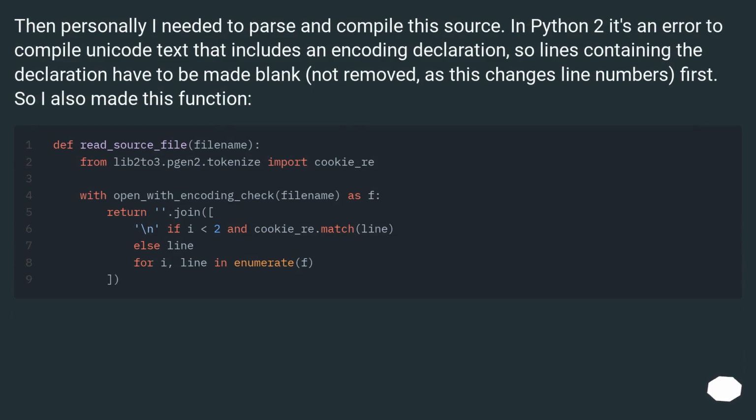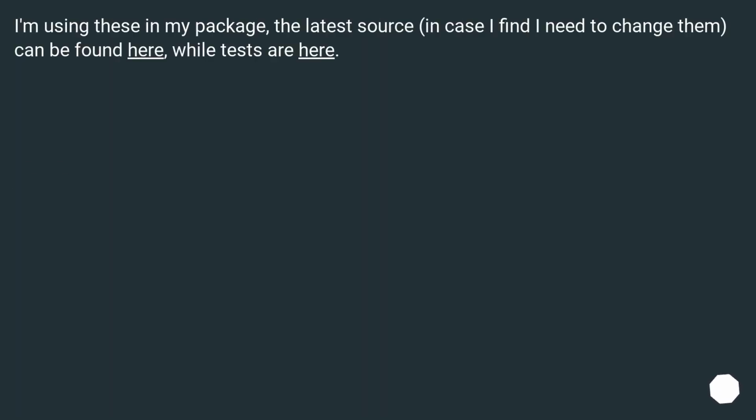Then personally I needed to parse and compile this source. In Python 2 it's an error to compile Unicode text that includes an encoding declaration, so lines containing the declaration have to be made blank, not removed, as this changes line numbers, first. So I also made this function. I'm using these in my package. The latest source, in case I find I need to change them, can be found here, while tests are here.